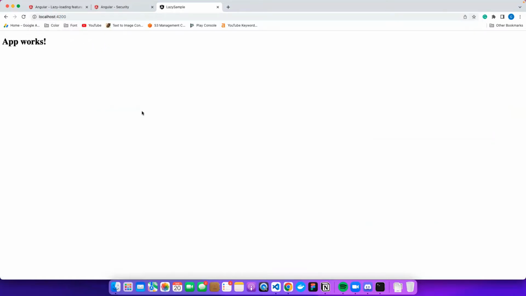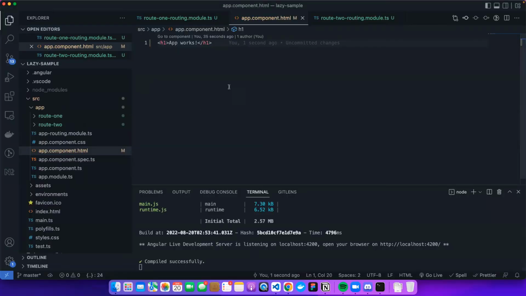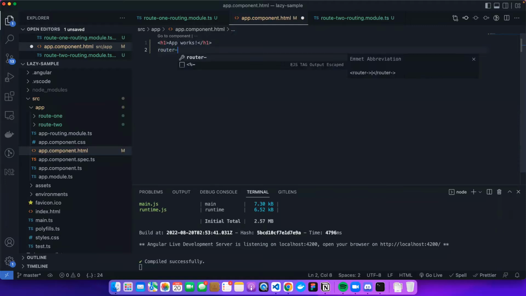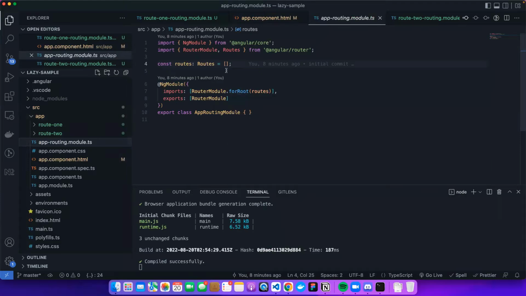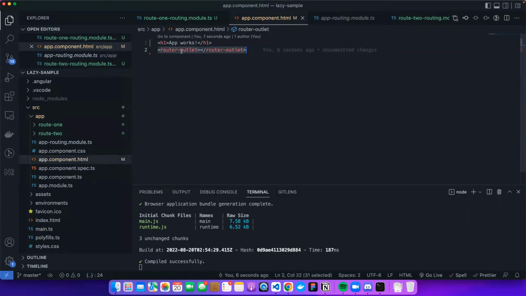Okay, the app component loads. Now, here we need another set of routing. So how do we do that? We need another route down below, a router outlet. Whatever routing you put here will actually load here.